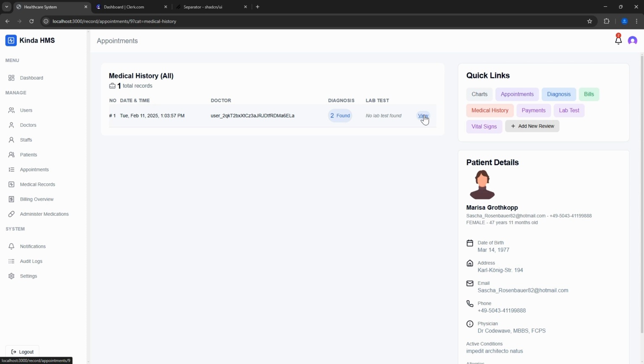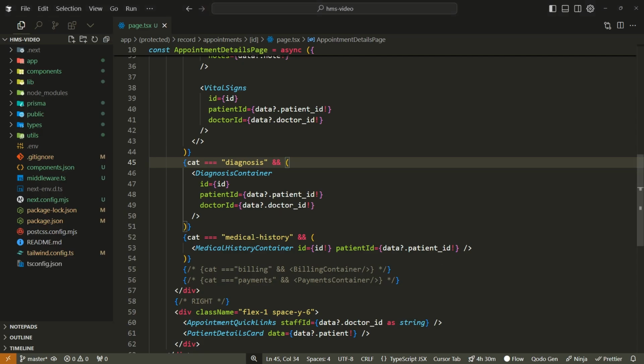Oh, okay, so we have it here. If you click on this particular record, it will come back to this same page, right? Because if you check the URL down here, you see that it goes to record and appointment and appointment ID. Great, so I think that's pretty fast. Okay, so let's do the bills.